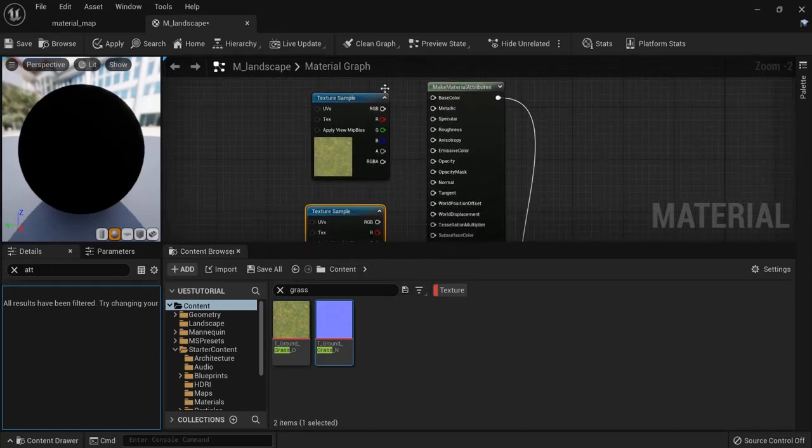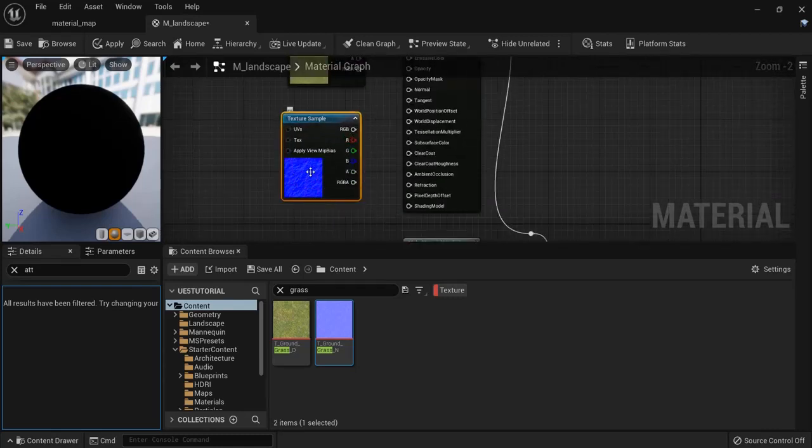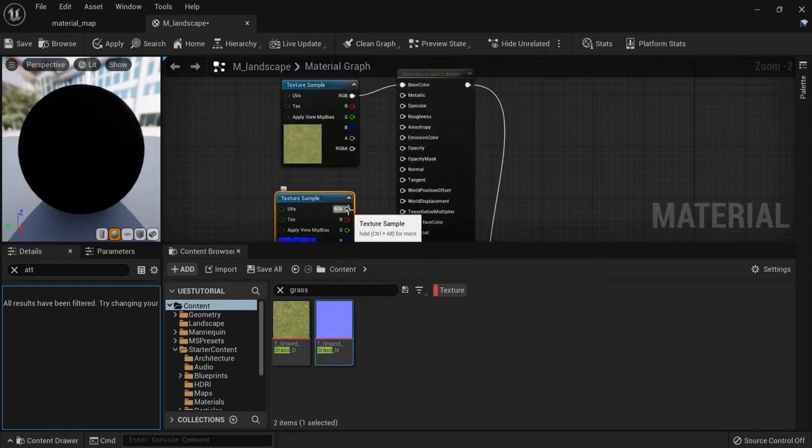The first one is the base color. So RGB into base color. And the second one is the normal map. Usually it's bluish, purplish. This is the normal map.